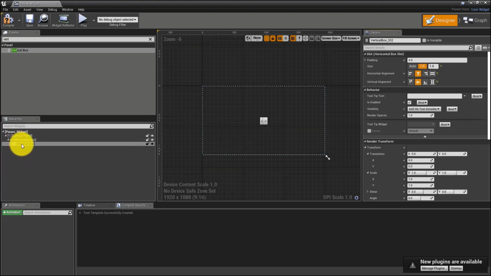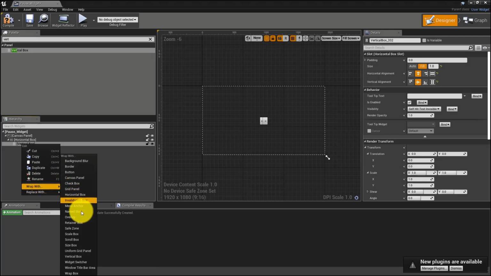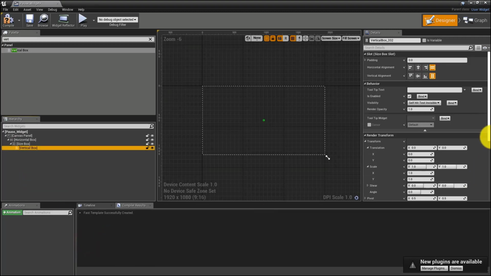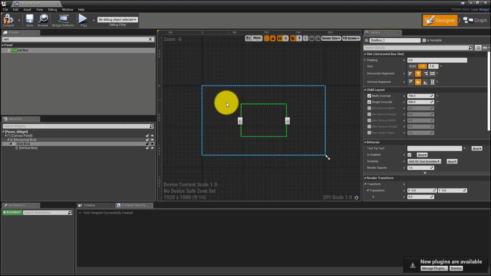Now from there, we're going to right click on the vertical box here in the hierarchy panel, and we're going to wrap this with a size box. What that size box is going to allow us to do, and we have to click on size box to get these options, is override both the width and the height. So let's make the width, let's say 700, and let's make the height, let's say 500. And now we have, between the horizontal box and the vertical box, an evenly spaced box that we will then put our buttons into. So let's go ahead and do that.